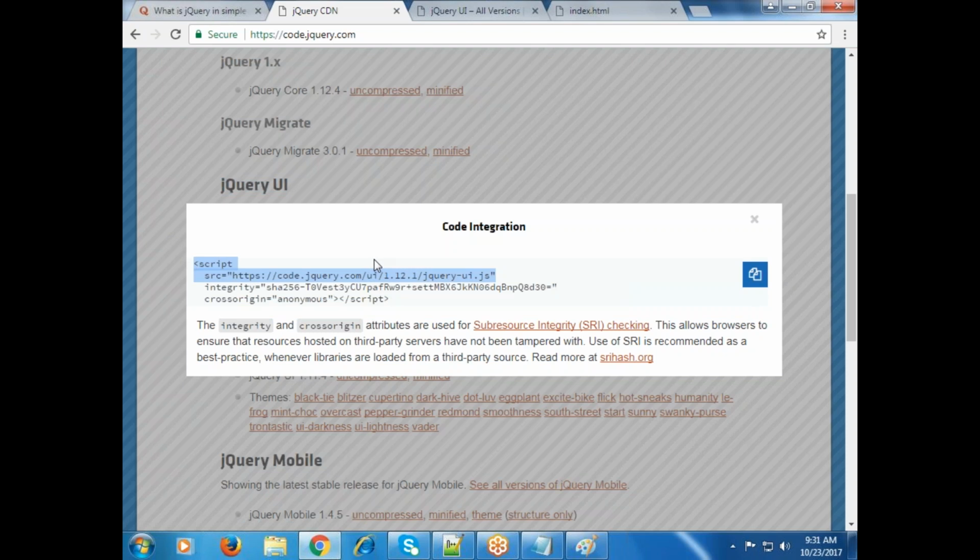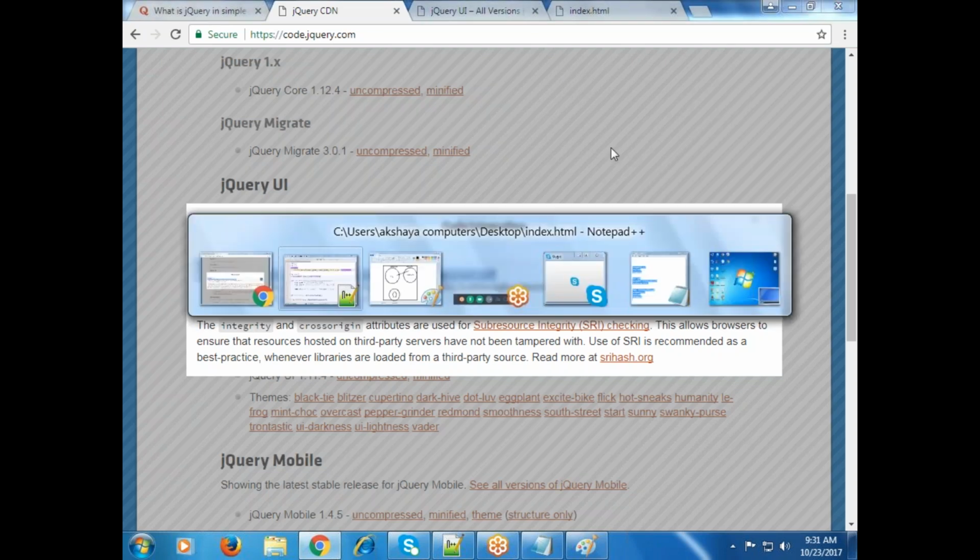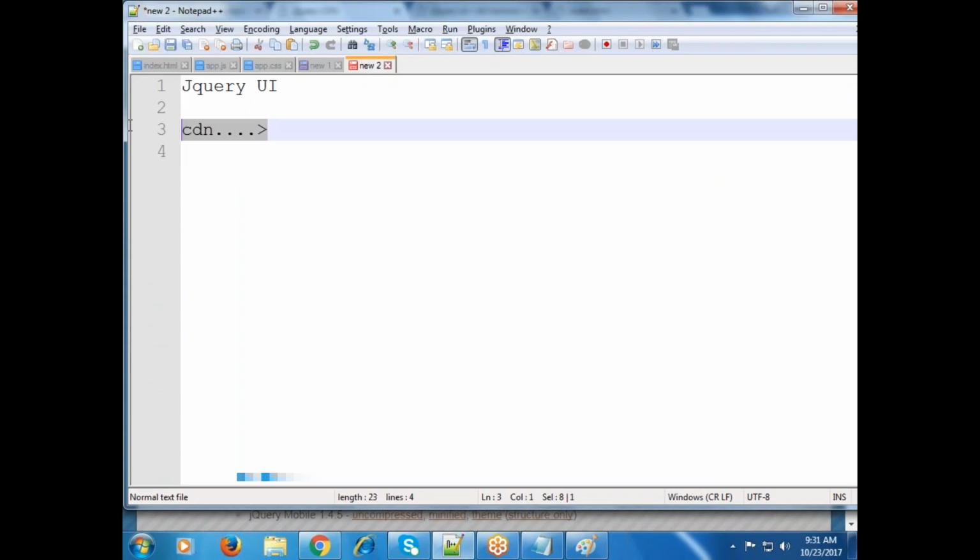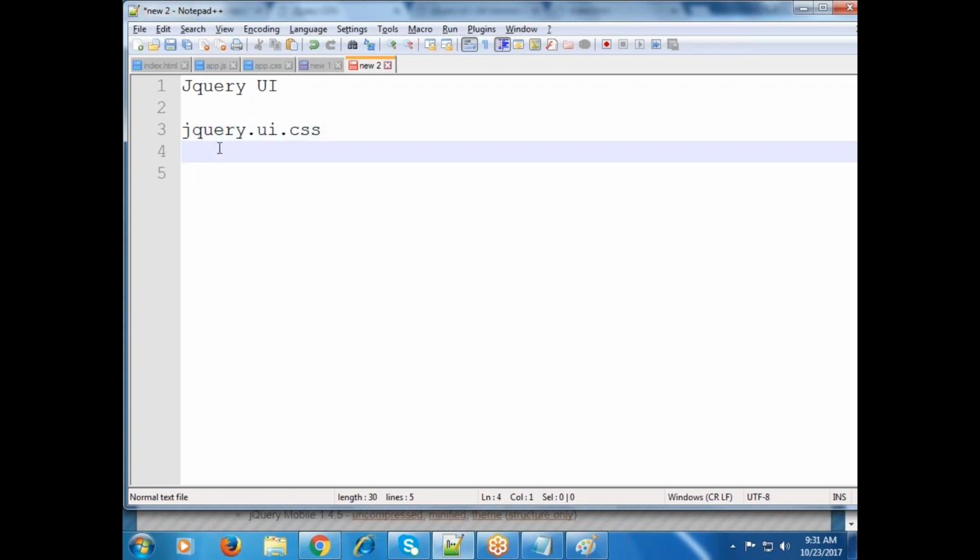So what is the use of CDN? Instead of downloading a complete plugin and working on that, we will be calling the server plugin directly. So this is quite useful if you go in this way. In order to work with jQuery UI, you need two things here: jQuery UI.css and jQuery UI.js. These two URLs you will get from the CDN network.